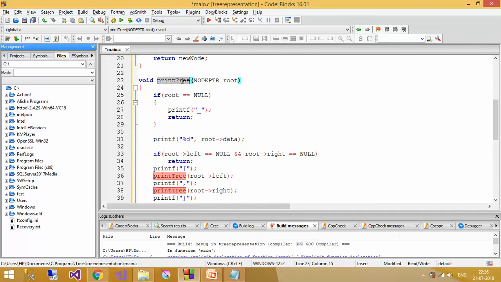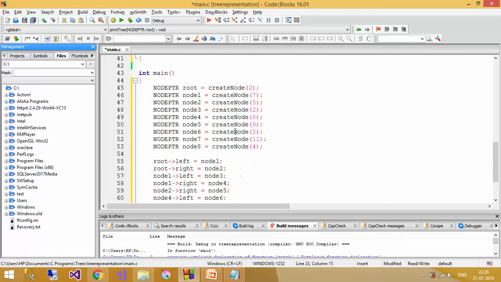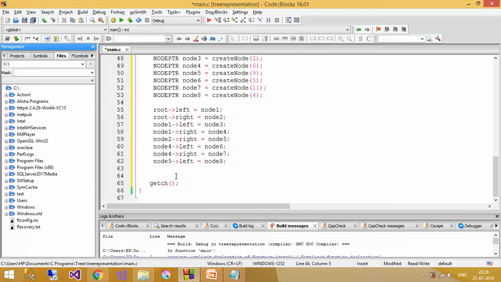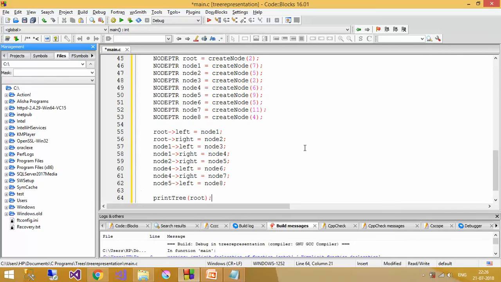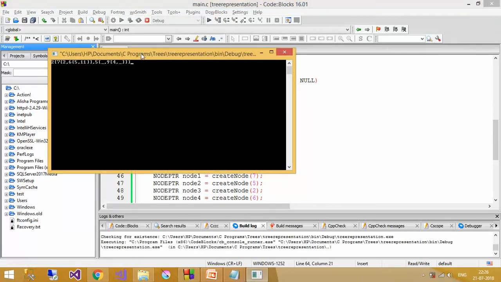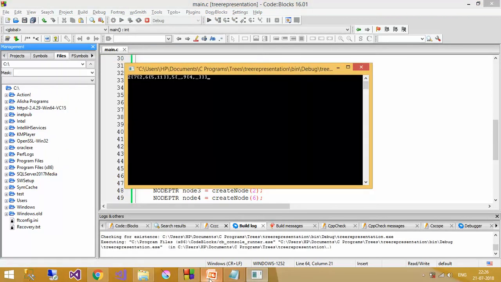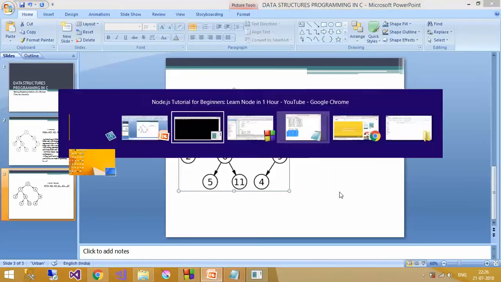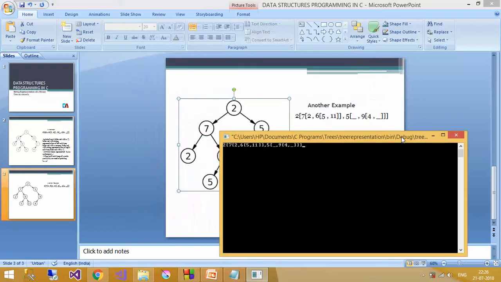Now let's call this from the main method. So I'm calling this from the main method and I'm passing in the pointer to the root of the tree, and let's see if it works correctly or not. If you tally these two answers, I think it's correct. So we are done with this implementation, and it has worked correctly.